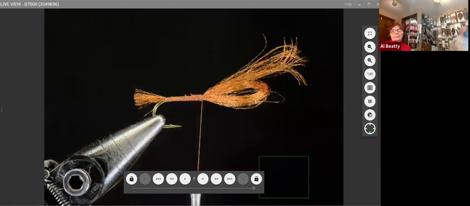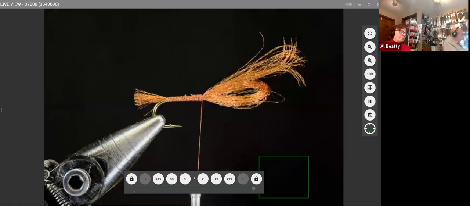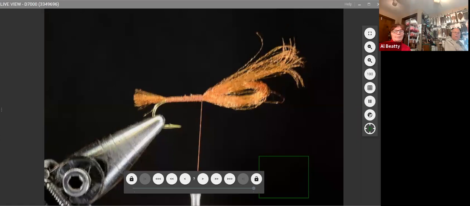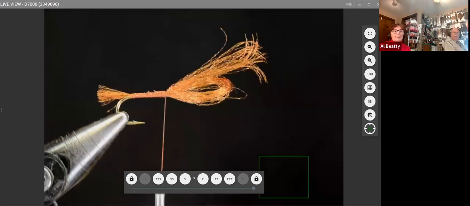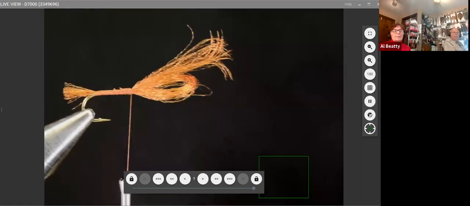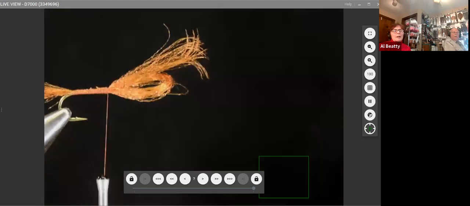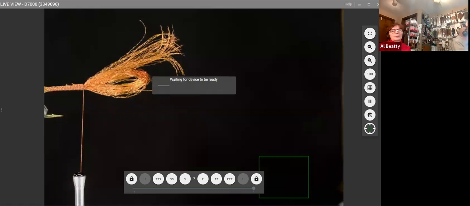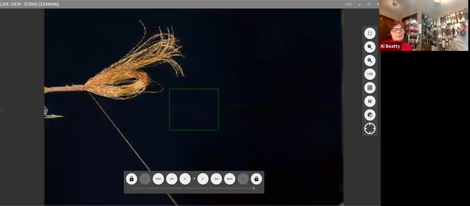Okay, now we're going to get ready to dub. Now to put the dubbing on, I'm going to have to move the hook to the left so that I've got some room to actually dub on my thread. Let's see if that goes to the left. I should be able to go to the left and still maintain focus. And we don't care about the tail right now, but I'm going to stop right about there. And what we're going to do now is bring our thread out to the side.